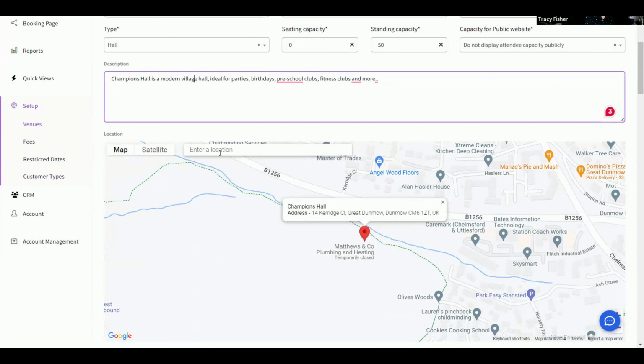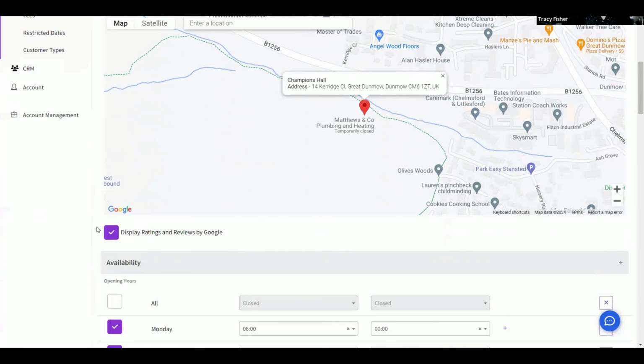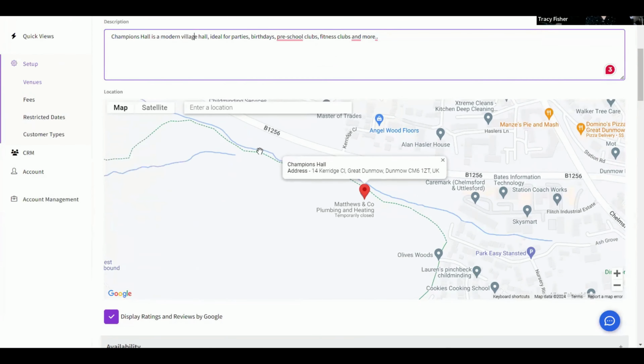Going into the location, you can type in your address here for the venue. This is going to pick it up from Google itself. So you can claim your venue on Google Places. And if you have done, then it will give you the ability to display those ratings on the web page as well. Obviously, making sure that you've typed that in, it will pinpoint it for you, and then it'll be able to enable your customers to find your venue.